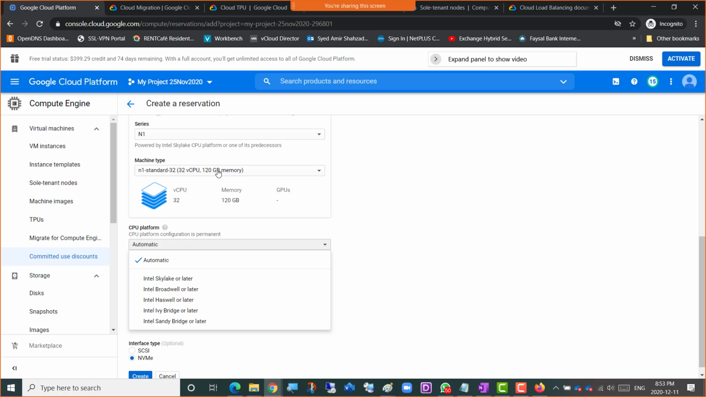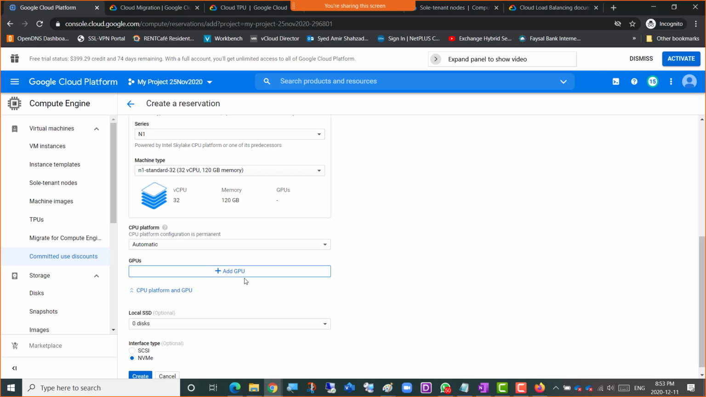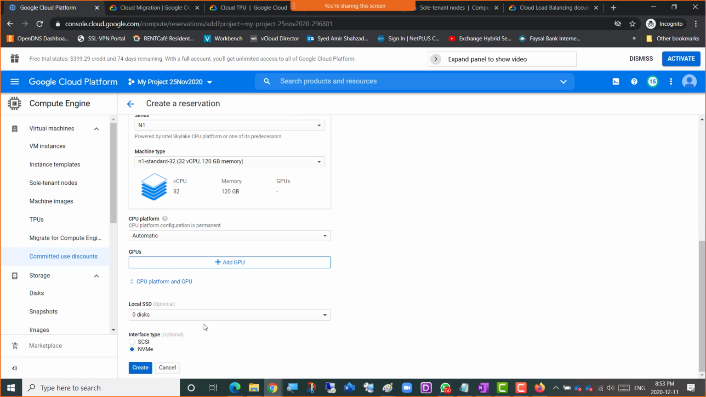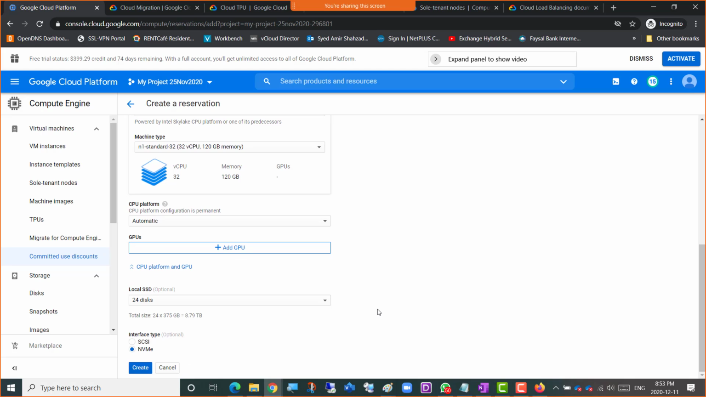You want some specific processor generation types there. Suppose the application you want to install is a heavy application and needs or recommends a specific generation, you can select that. GPUs, how many GPUs you need, if it's cryptocurrency or blockchain you're going for, and local SSDs, how many you want, and it goes up to 24 disks. Suppose I select 24 disks, and then is it SCSI or you want NVMe? NVMe would even give better performance, and obviously I'm not that crazy to click the create button after that.